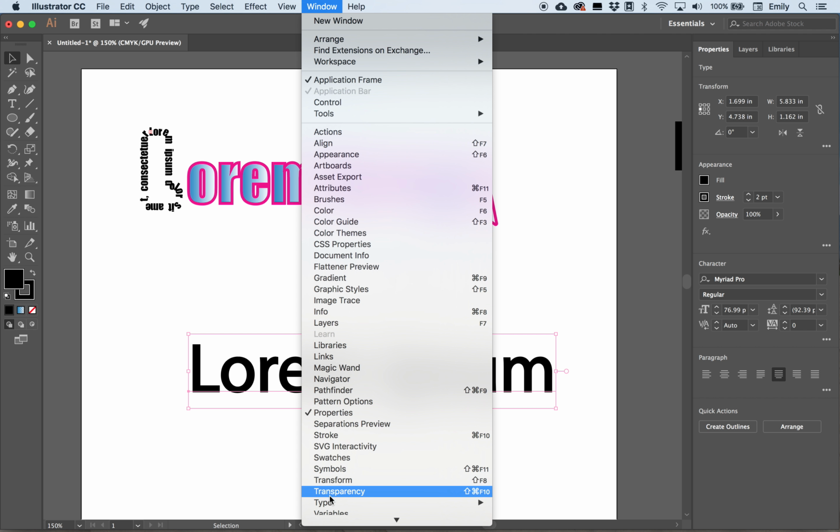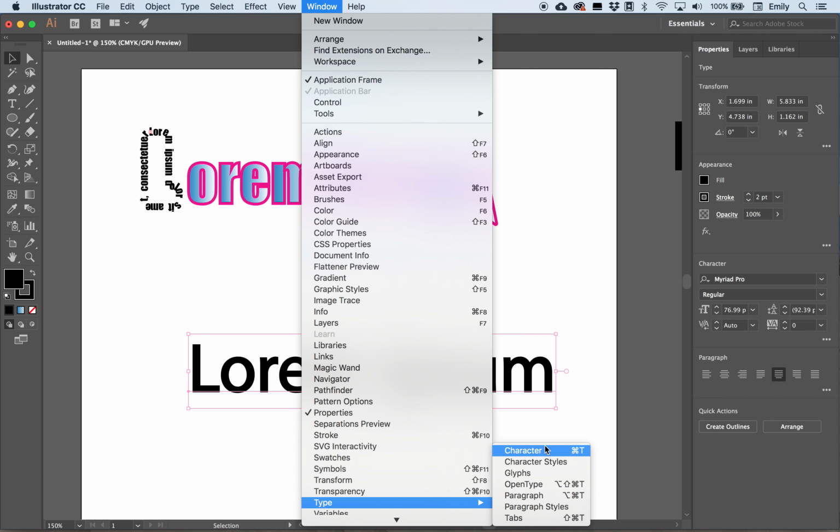You have to go all the way down to the bottom of the type, and then you have character styles, which are ways that you can save the character settings that you've created, glyphs, open type, paragraph styles. You can save the paragraph settings you've done, and tabs. So all these are under here. They allow you to change your font, your size, spacing, alignment, all that kind of stuff.